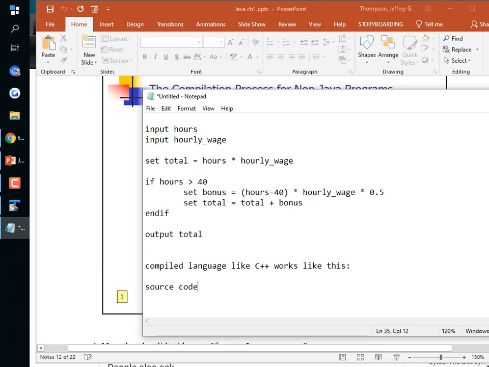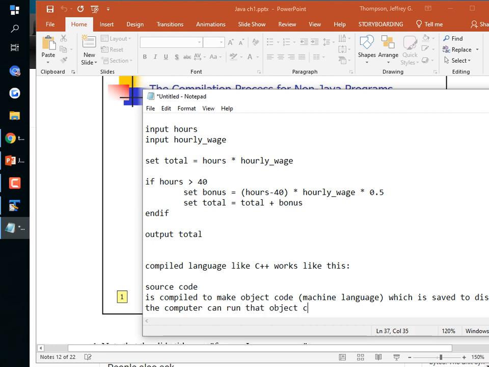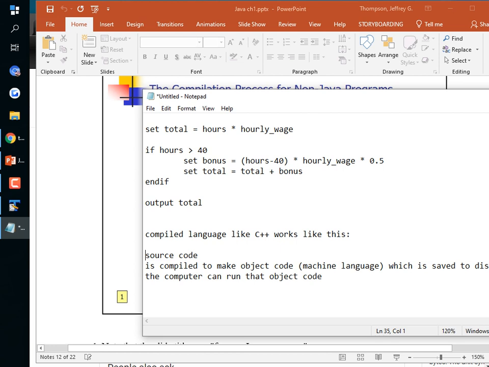Source code is compiled to make object code, machine language, which is saved to disk, and then the computer can run that object code. That's how a compiled language works.